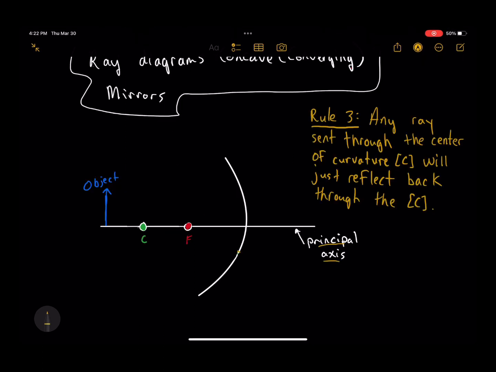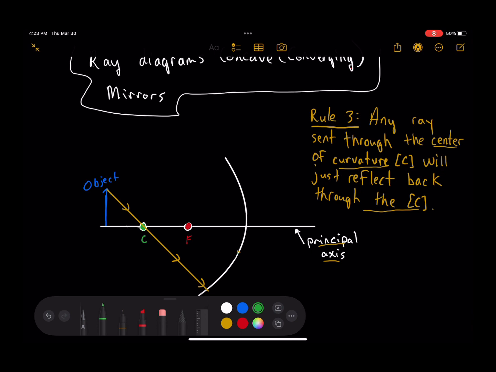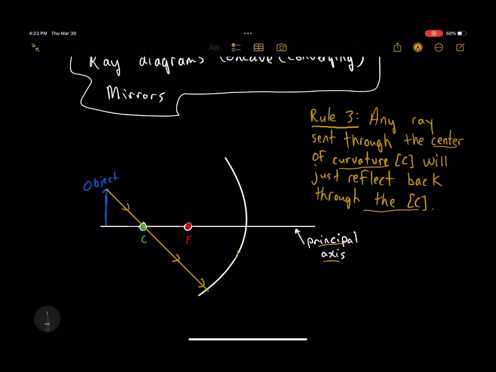So if the intersecting points are behind the mirror, then it's going to be a virtual image. The third rule is that any incident ray sent through the center of curvature, or the C, that we can see in green, will reflect back through the center of curvature. This is actually a pretty inefficient way to send an incident ray from the object to the mirror, but it is a possibility. So let's say in yellow, I shoot it through the center of curvature. Then the reflected ray would just go back the exact way that it came, in green.